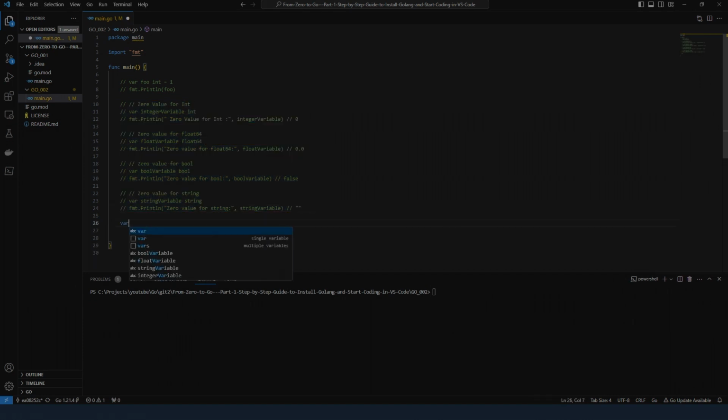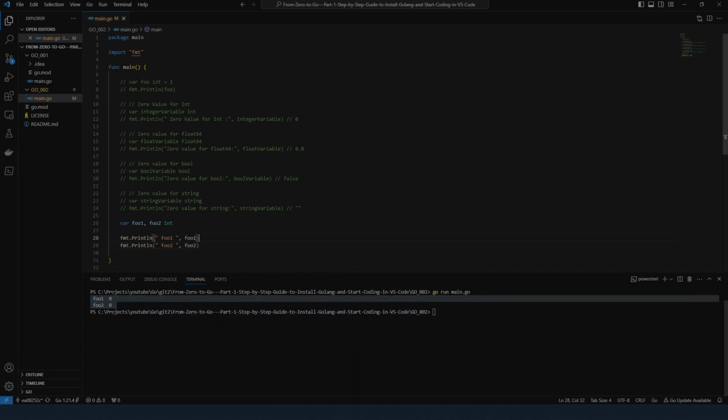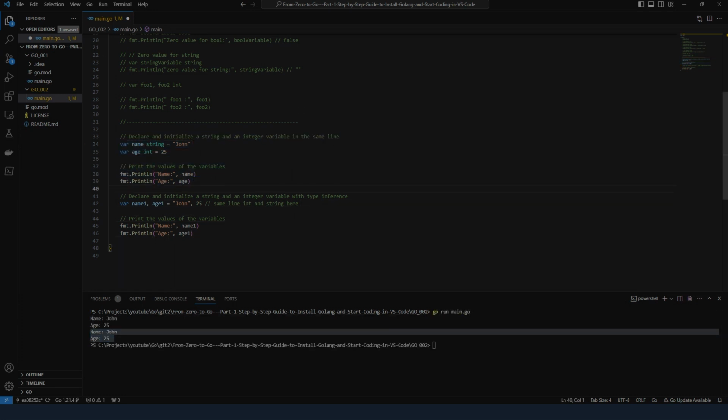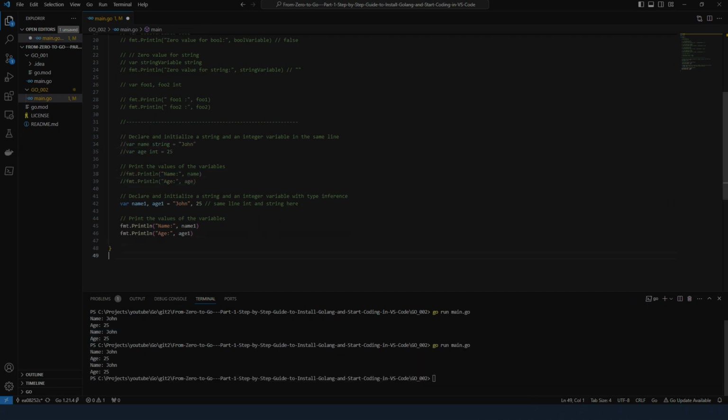If you take an extra step, you can actually declare multiple variables within the same line of instruction. For example, you could do foo1 and foo2. If you run the program again, you should see that it prints the zero value for both of these integers. As we already talked about, you can either get rid of the expression or you can get rid of the type. One interesting thing about Go, compared to more traditional programming languages like Java or C, is that you can declare different types of variables within the same line. For example, you can do a string and an integer on the exact same line.